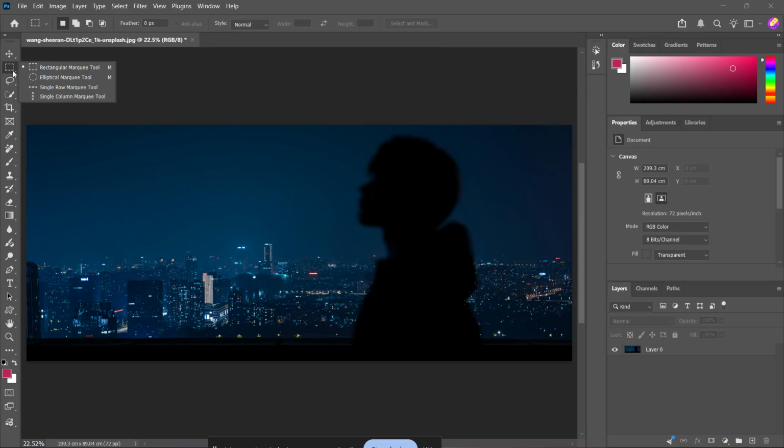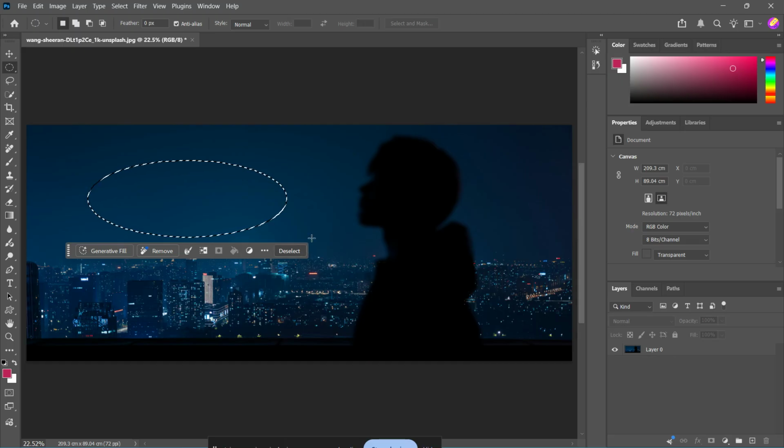Once you've chosen your tool, draw a loose selection around the part of the image you want to replace, remove, or add something to. Don't worry about making it perfect. In fact, for Generative Fill, a rough selection is often all you need. The idea is just to define the area Photoshop should work on.